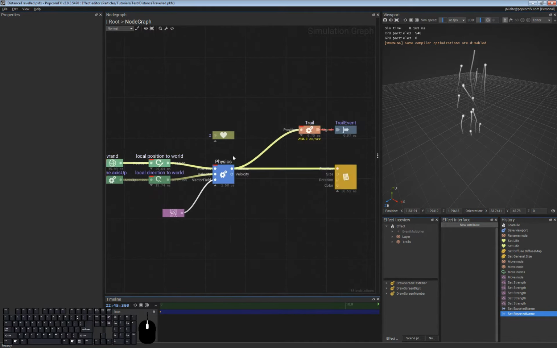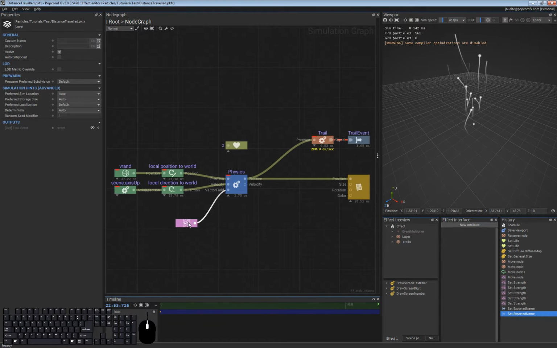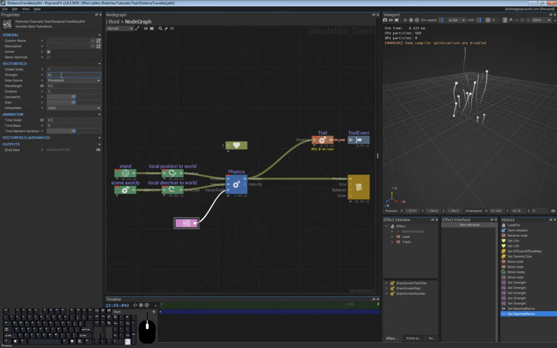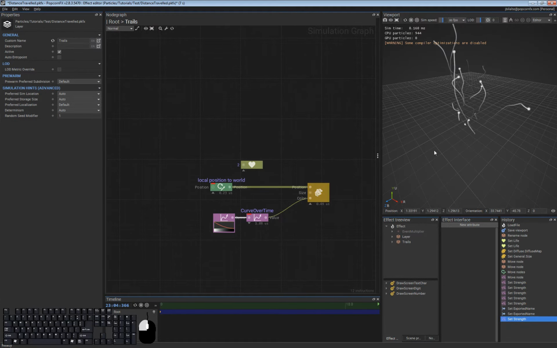So here I have a simple test rig with particles that flow upwards, follow a turbulence, and leave a trail so their path is more easily visible. The trail particles are just rendered with a simple ribbon and fade over time using a curve.